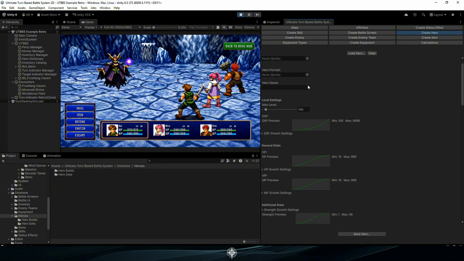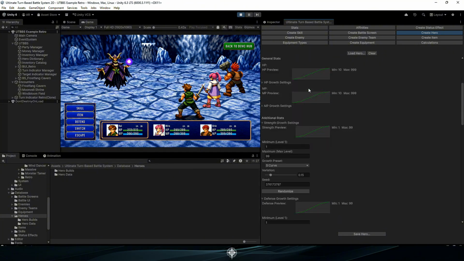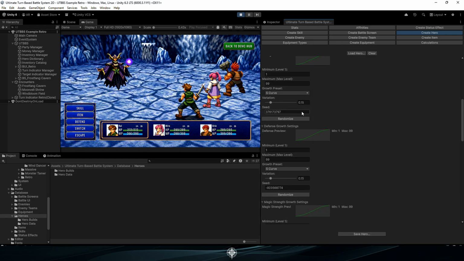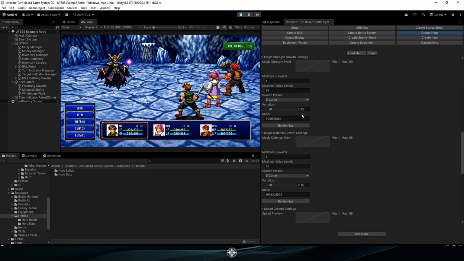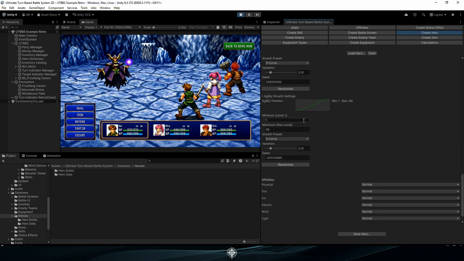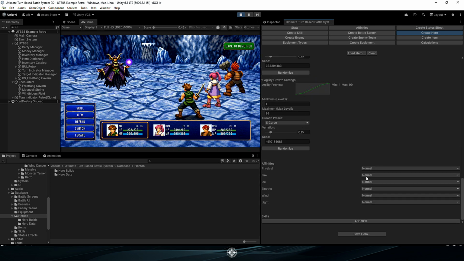A hero is not just a sprite on the battlefield. A hero contains level data, HP and MP growth, stat growth, affinities, skills, equipment support, status effect handling, defend logic, animation handling, and all the data needed to participate in battle. For this tutorial, we will stay on the Create Hero tab.